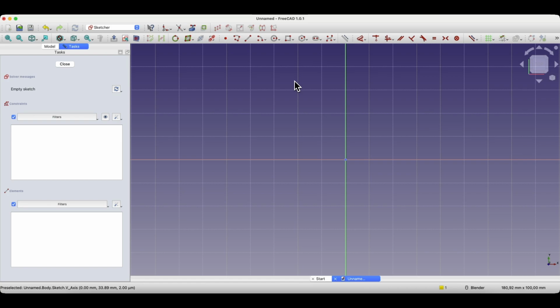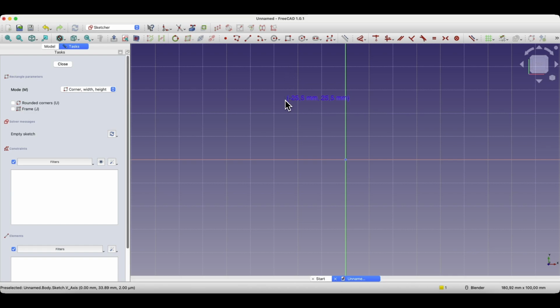The general principle of creating geometry in FreeCAD is that we select the geometry we want to create. We have several basic shapes. Let's choose to draw a rectangle. Then we specify 2 vertices of the rectangle.